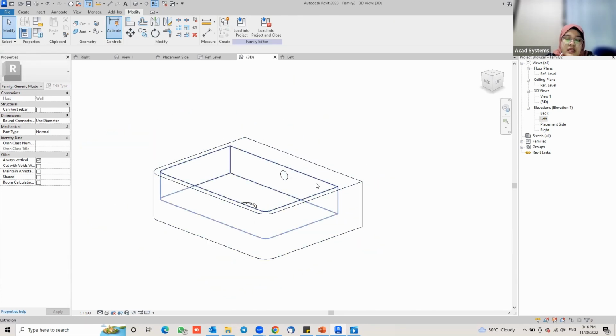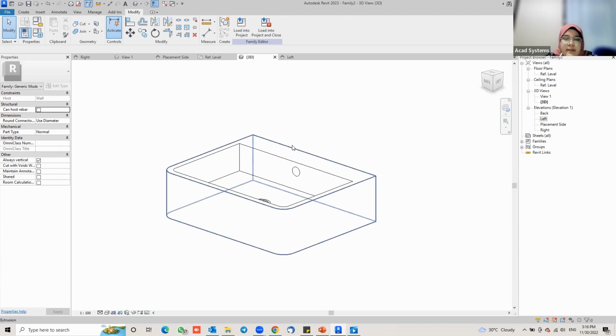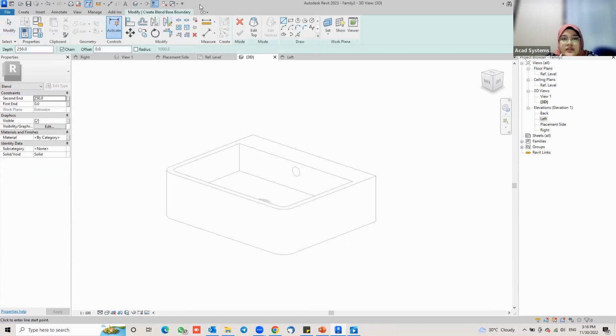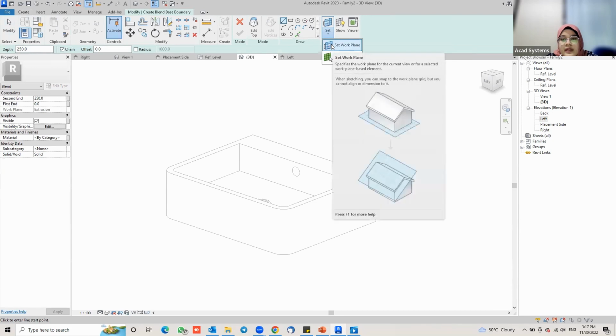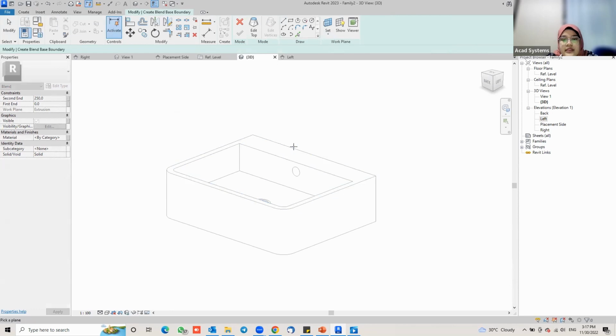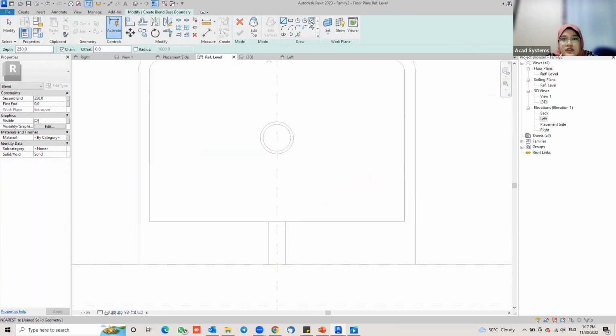Okay. So next one, I'm going to create a tab. Okay. So go to create tab again, and now you go to blend. Click on blend. So I'm going to create a tab using blend. So the workspace same as the extrusion. Okay, but for now, I'm going to set the work plane. Go to pick a plane, and just click on the face, the upper face of the scene. So now go to reference level. So click on circle.